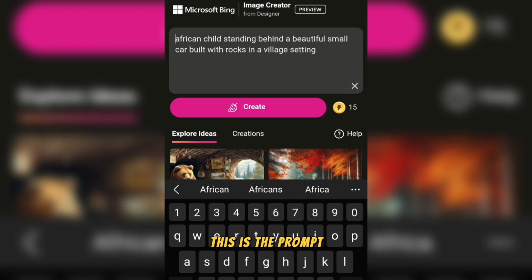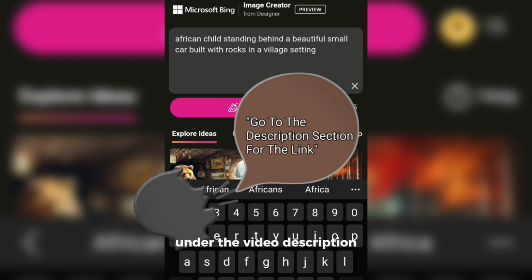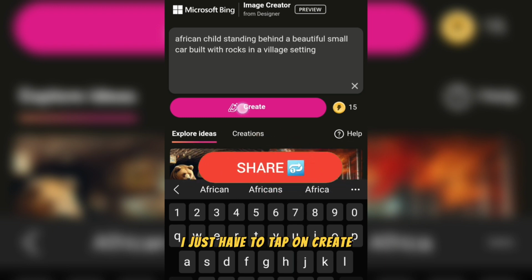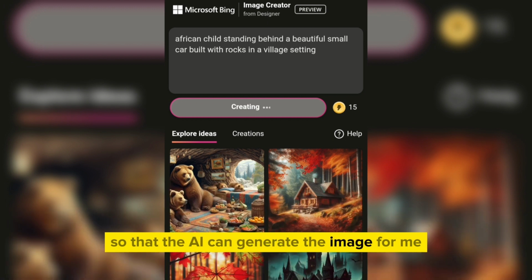So I'll type an African kid or black kid. So this is the prompt. I'll copy this prompt and paste it under the video description. So if you want this prompt, you just have to go to the video description and copy the prompt and paste it here so that you can get the same image I have generated. So after typing the prompt, I just have to tap on create so that the AI can generate the image for me.